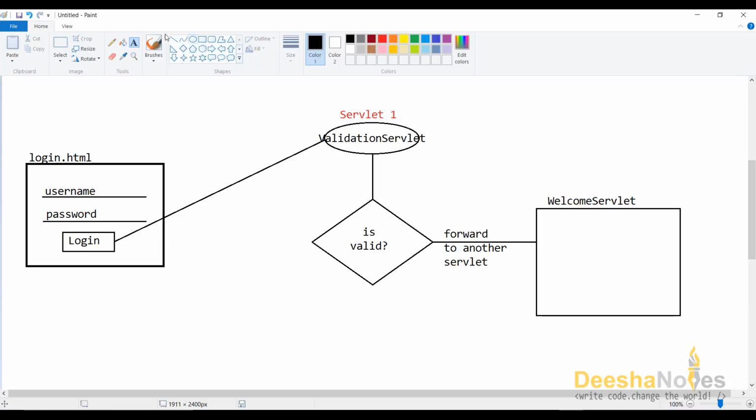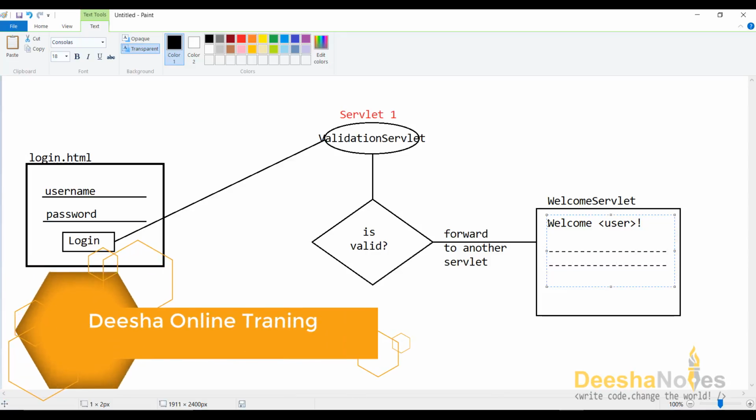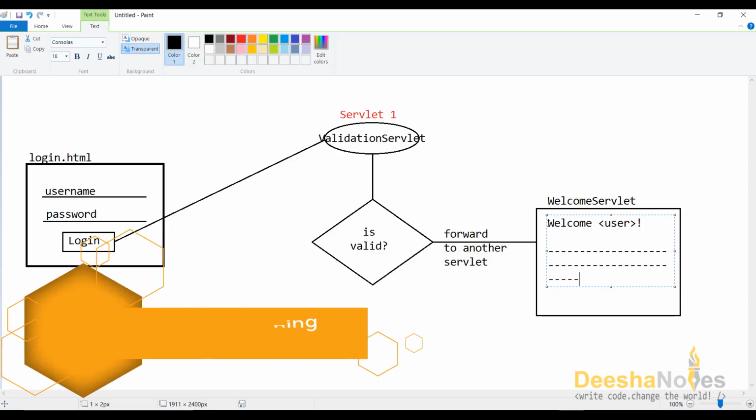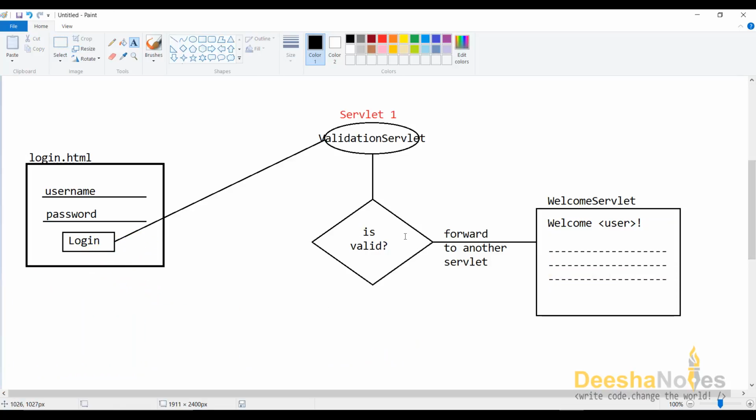And the welcome servlet will display some welcome message here. Welcome, whatever is the username, that user is displayed here, and it may have something to show here, maybe some content. This content can be any content. You can expect here some content. Alright, so this is what we can do in the forwarding.